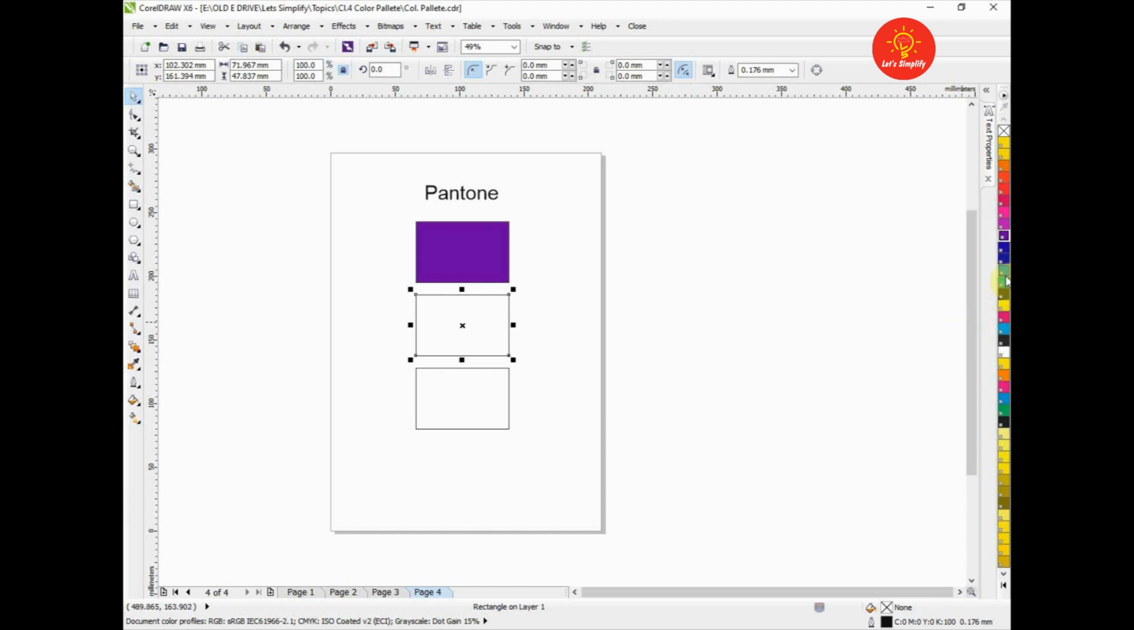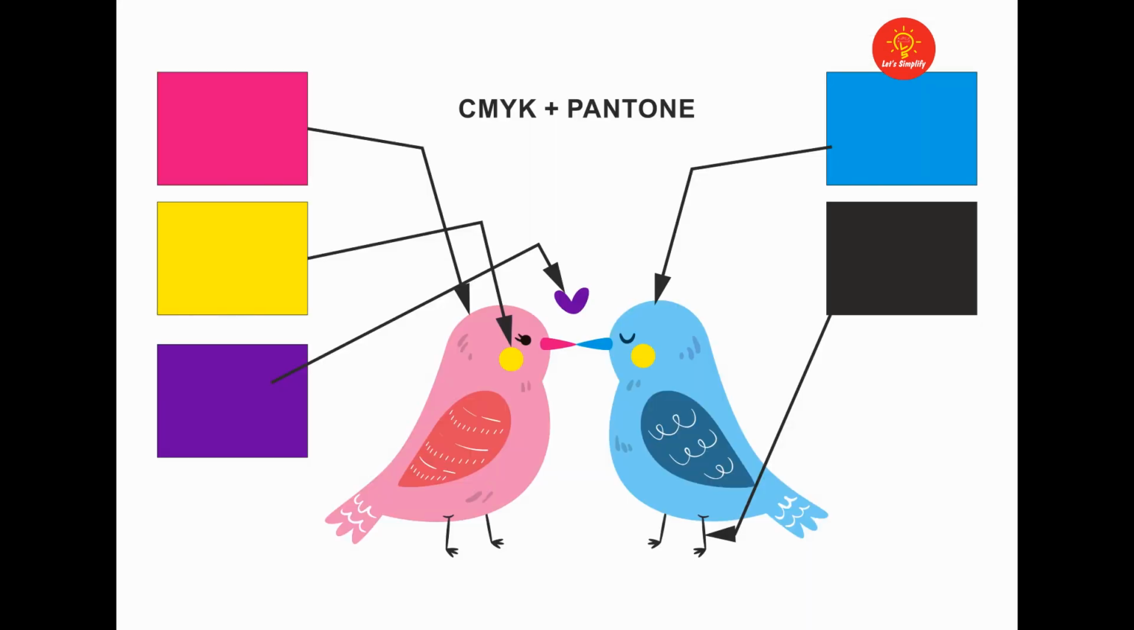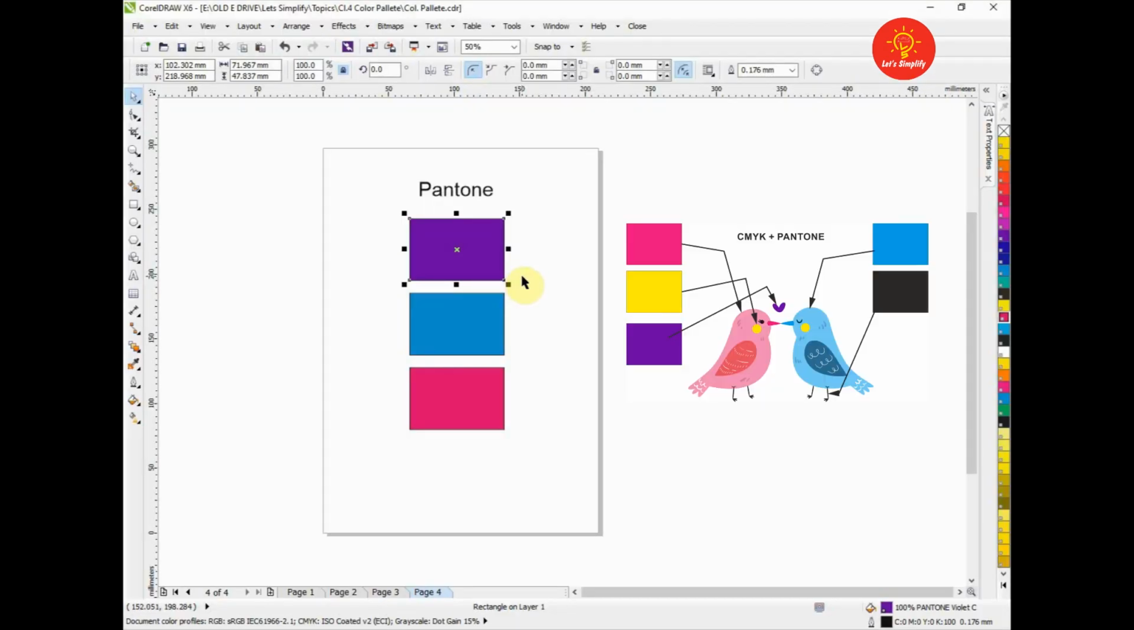To use them in designing which has to be printed, we always provide a color separation in our design. As we cannot match the color shade of Pantone colors in CMYK, a separate ink is made of every Pantone color. We also call it special color ink.